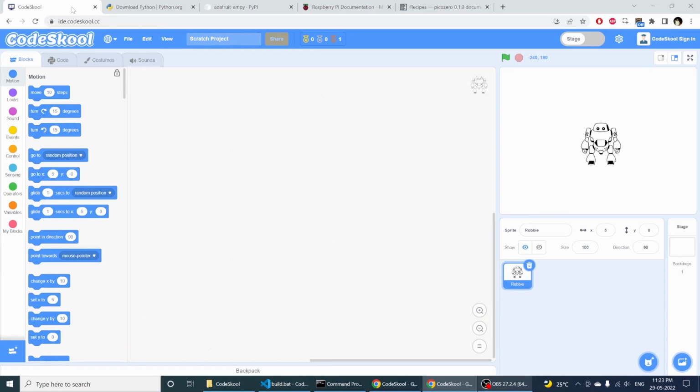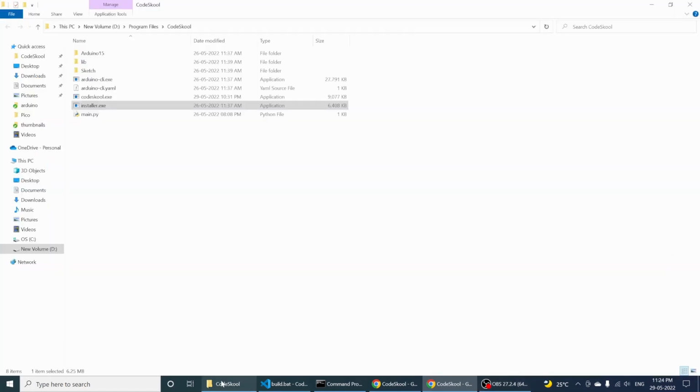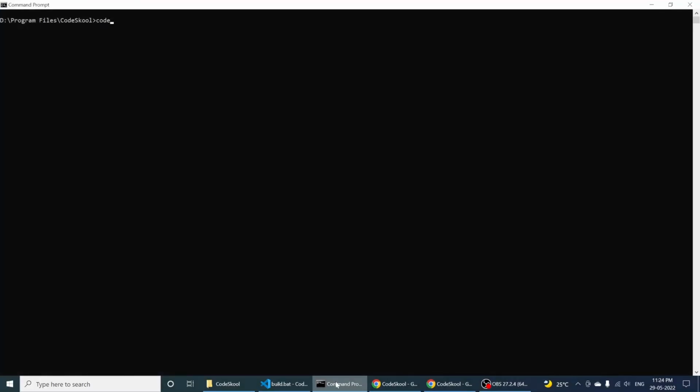To install the code uploader, you have to go into the settings and download this zip file, and once you unzip it, there will be an installer.exe. Once you run this installer.exe on a command prompt, it will install a lot of other files, for example this CodeSkool.exe. Once the installer has installed all the files, you are ready to go. We will just run CodeSkool.